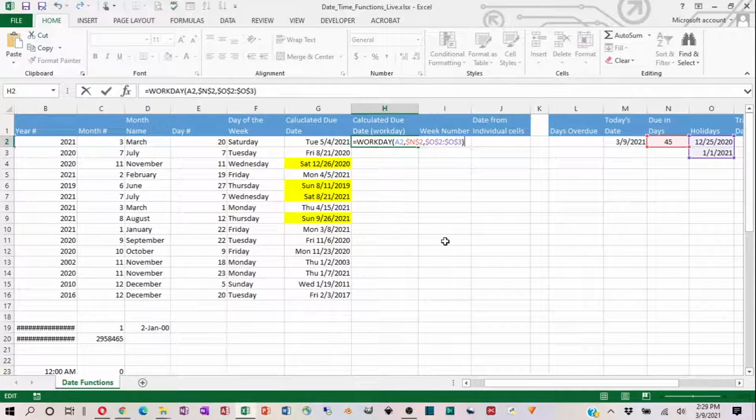Close my parenthesis and click my enter button up on the formula bar. So this is one of the reasons I showed you at the beginning how Excel works with and recognizes dates and times. This doesn't mean I did something wrong. This simply means that Excel didn't convert my date to a date format.